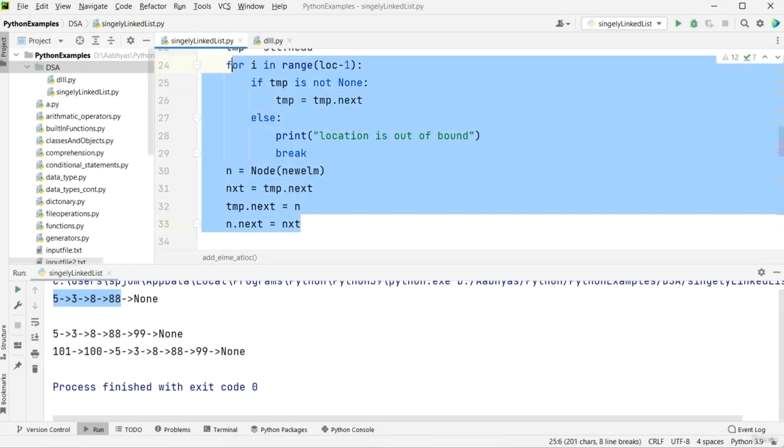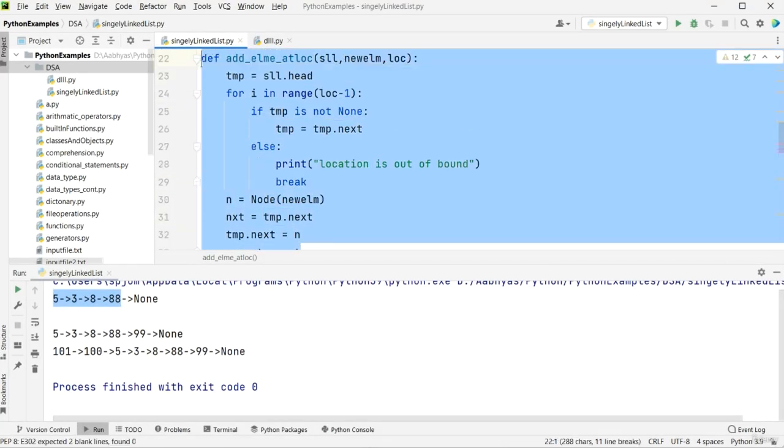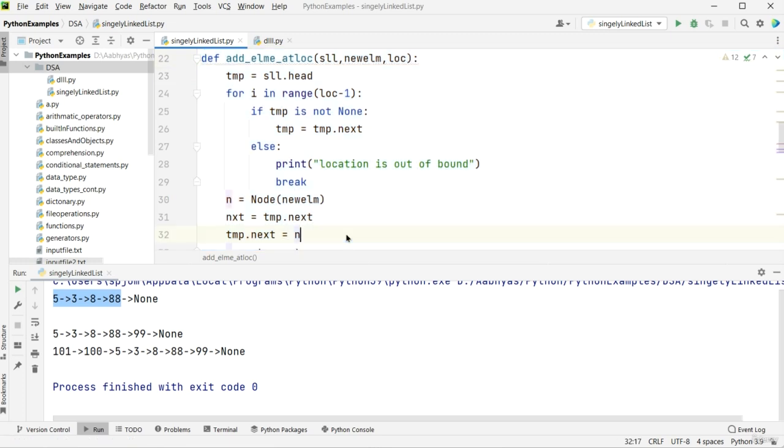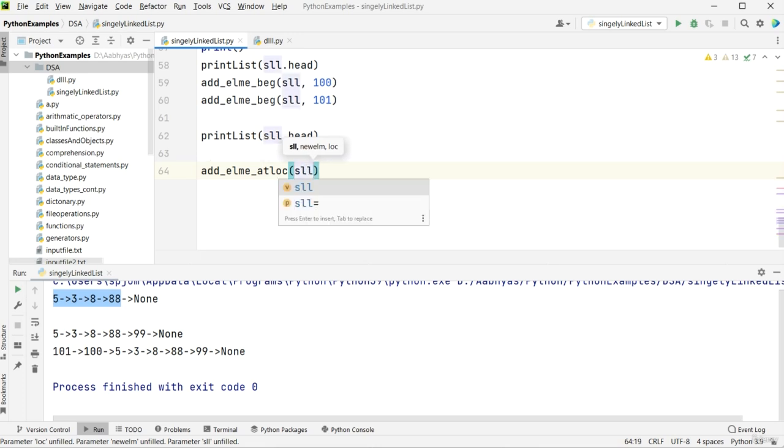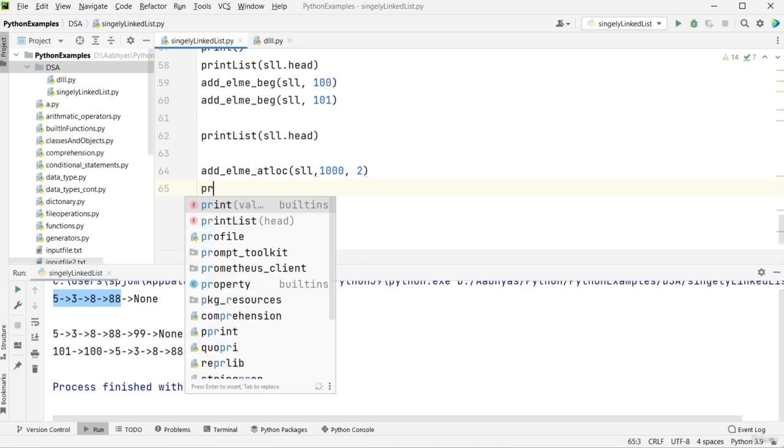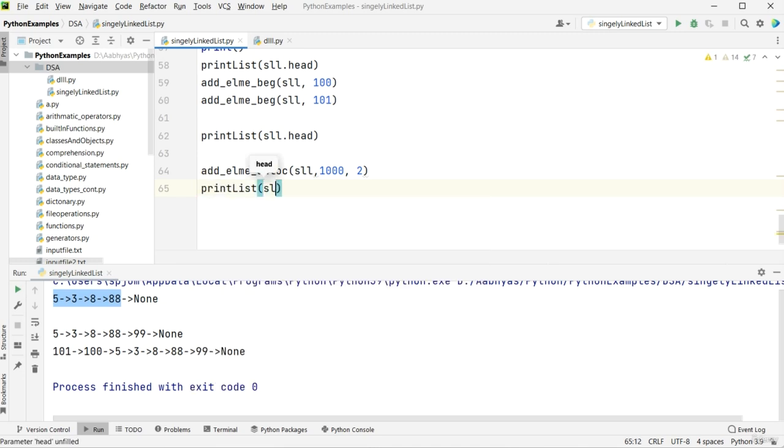So we have created a function for adding a new element at any location. So let us try and run that. So add element at location. I will pass it a single linked list, the new element, let's say 1000, and I want to pass it at the second location. Let us print the list, and I will pass our head to that list.